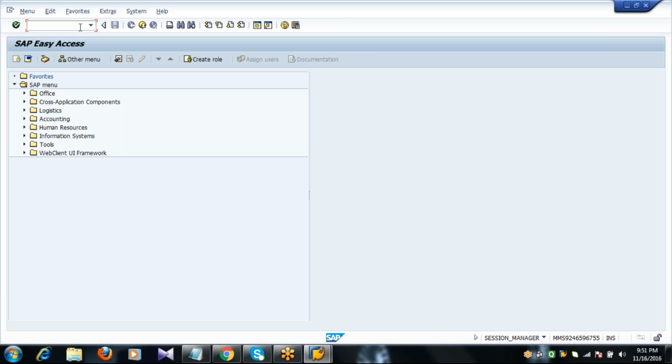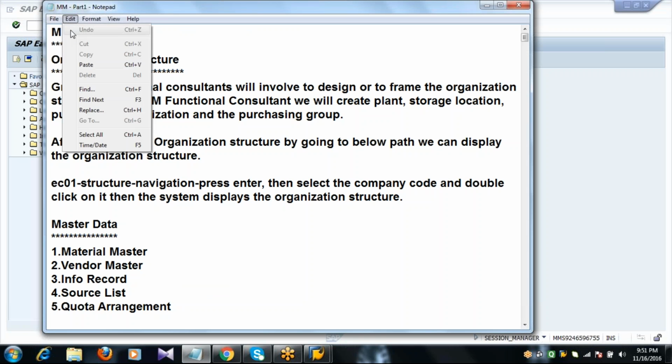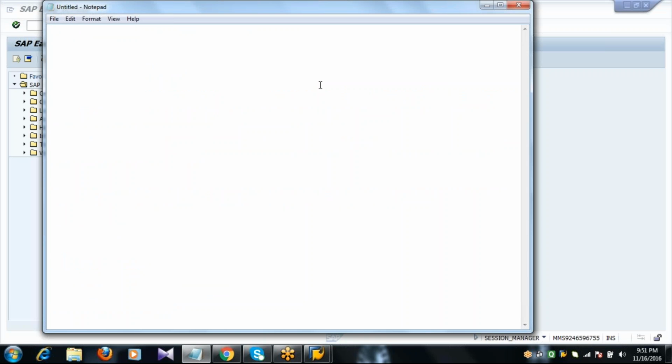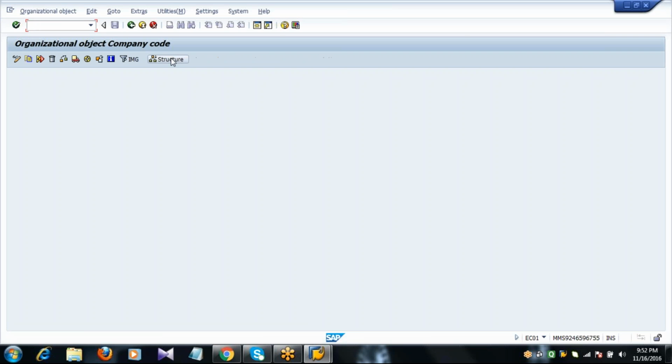Now I want to see the total organization structure, what I created, defined and assigned, like company, company code, plant, storage location, purchasing organization, controlling, etc. To display the organization structure in the system, the path is EC01, Structure, Navigation.